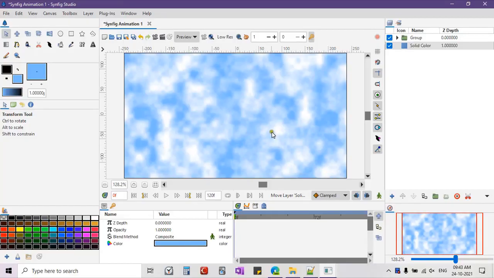Step 3. Add an orange gradient overlay just like I'm doing here and move it to the top.